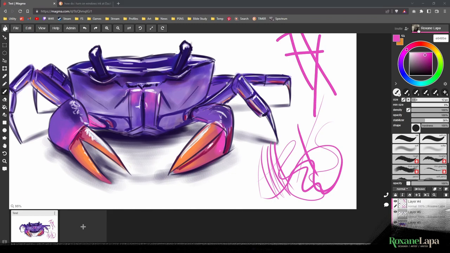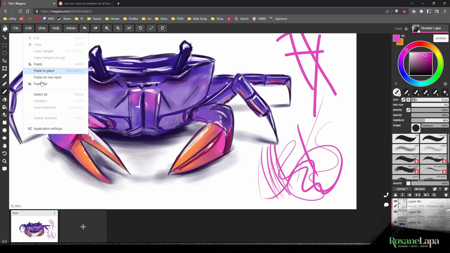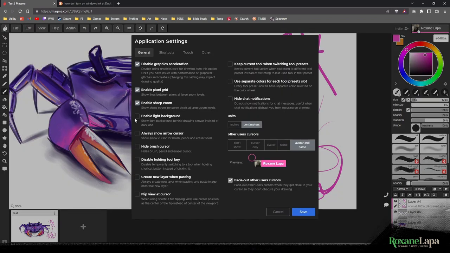The other problem I noticed immediately in the browser that I didn't have with my iPad was lag. The brush lag was just unreal. But I did figure out how to fix that. If you go to Edit, Application Settings, tick on this Disable Graphics Acceleration. That helps a lot to stop that brush lag.